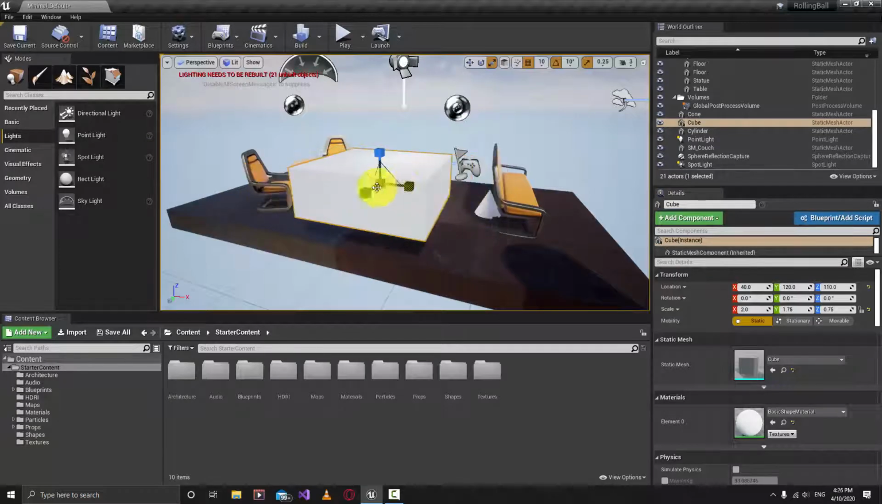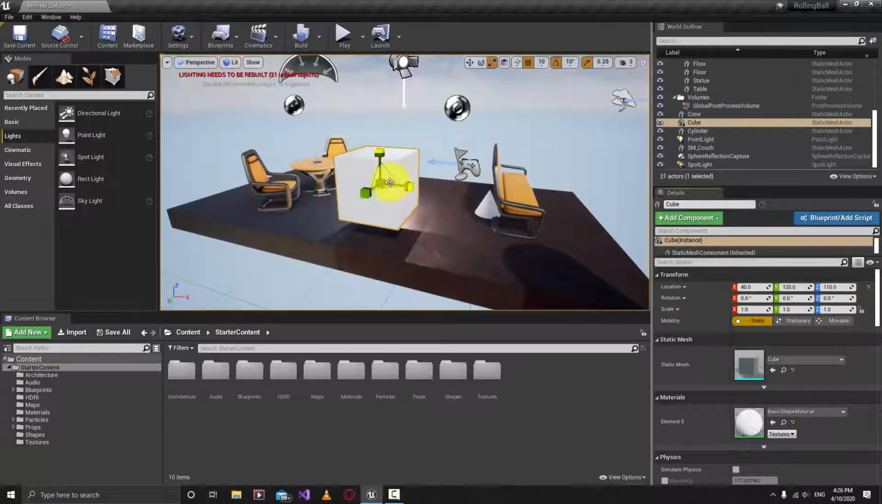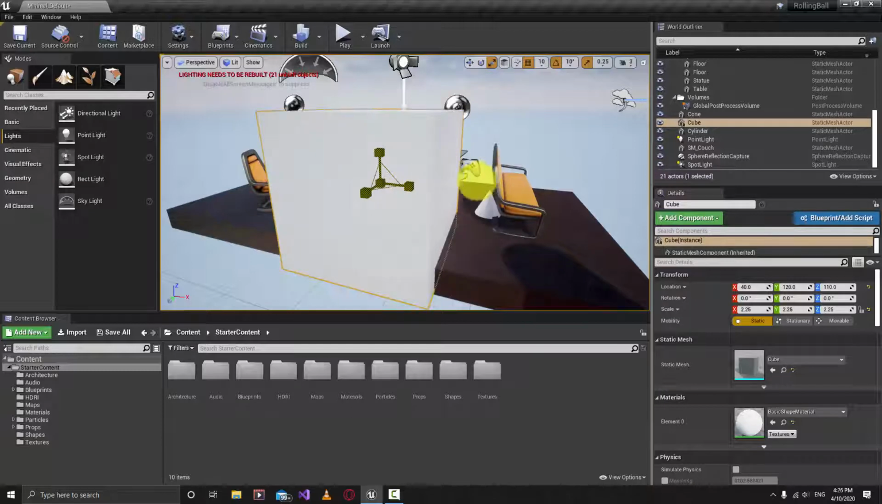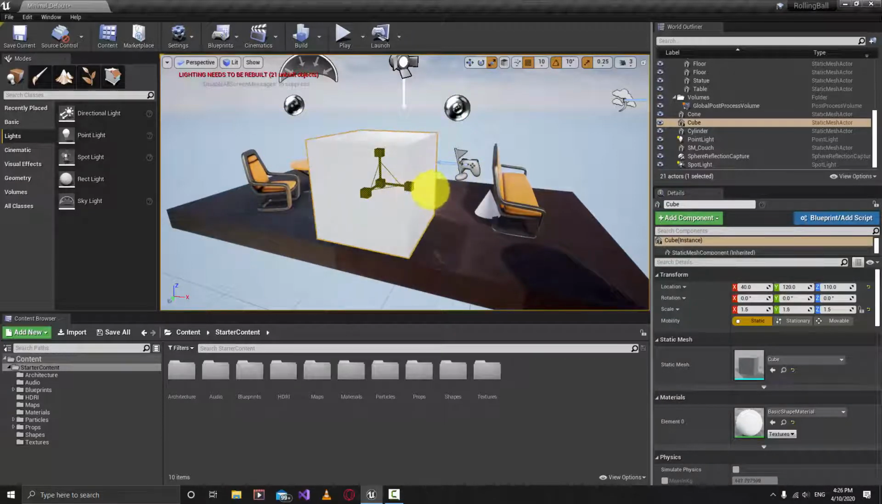And if we wanted to, we can select the middle one between all of them. So this is for the x, y, and the z, but the middle one is used for all of them at the same time. Look at that, it will grow in all of the sizes at the same time.